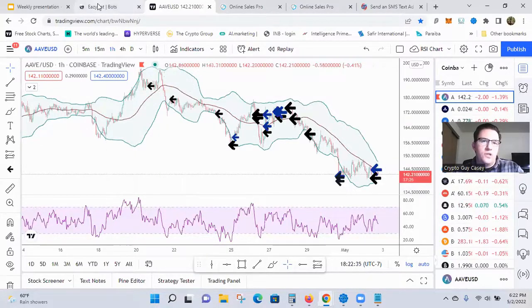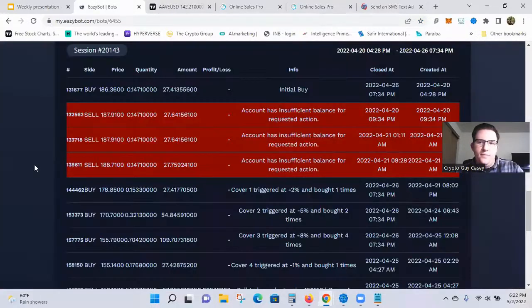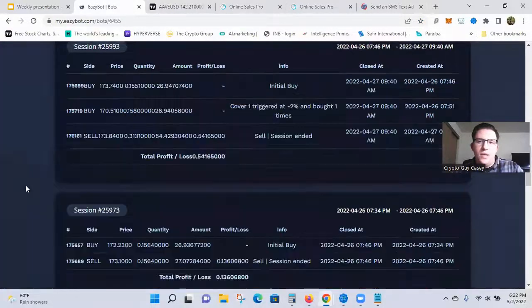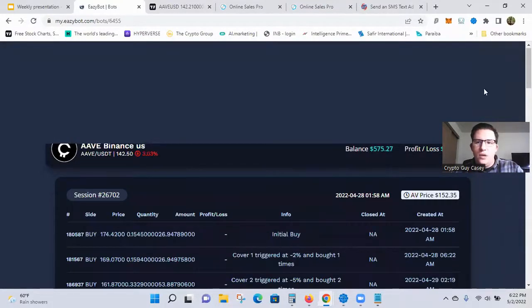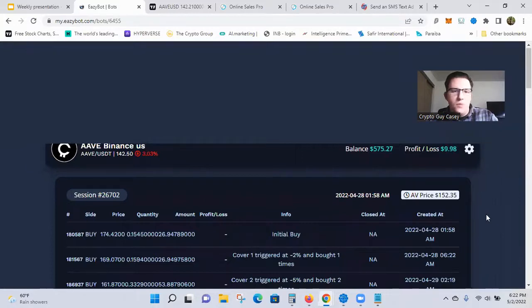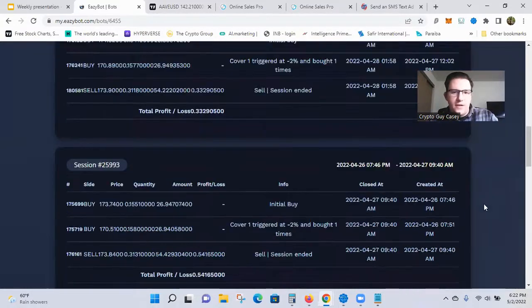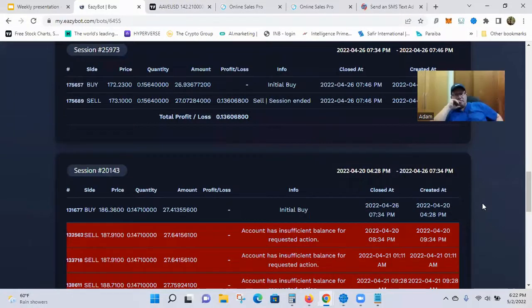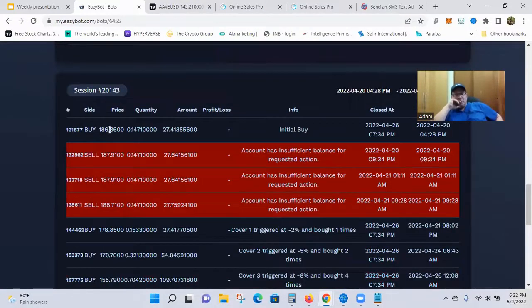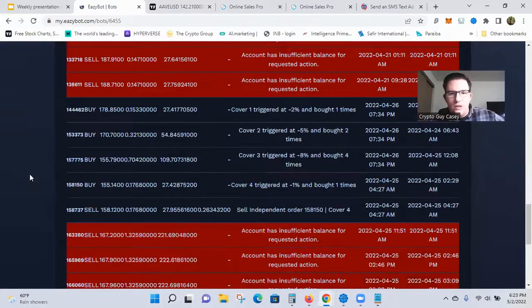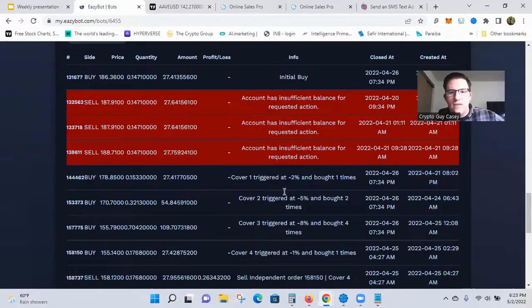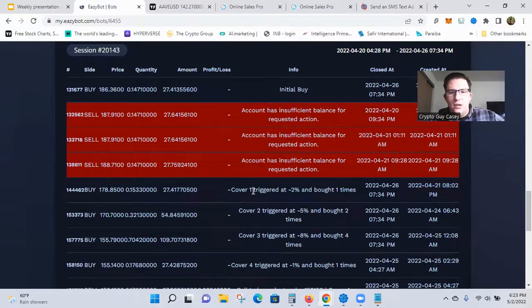Let me show you visually on this side. This was explained by Bren on our presentation call with him, and it was kind of a light bulb moment for me. So let's go back to this initial trade. I bought it at 186.36, which was rather high, as you can see on the chart. It sold for profit. What it's doing is every time it drops another 2%, it buys more.